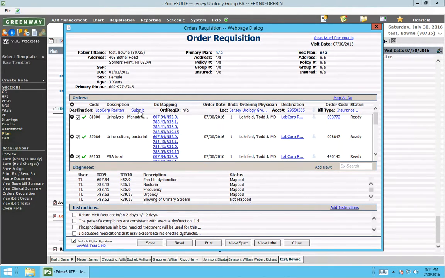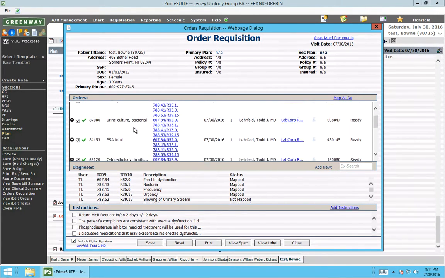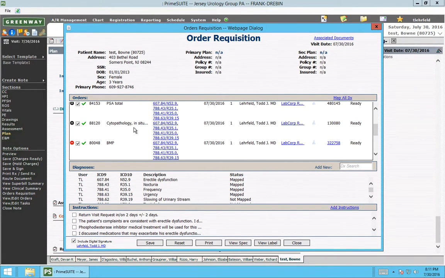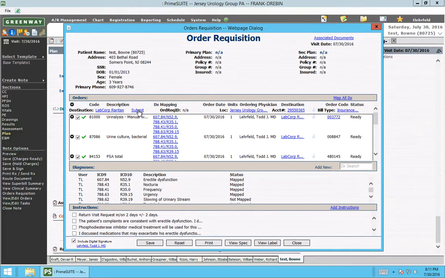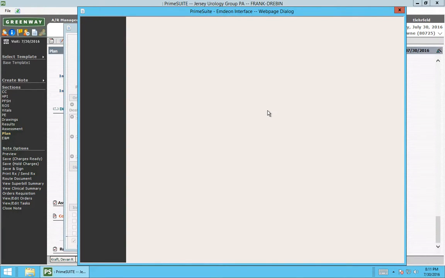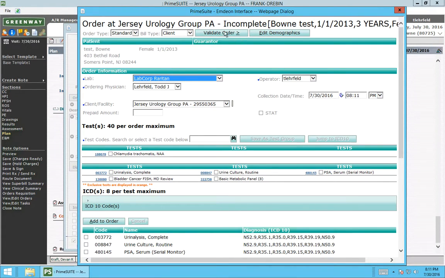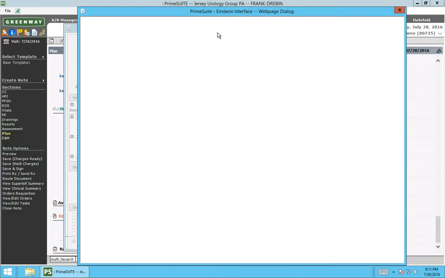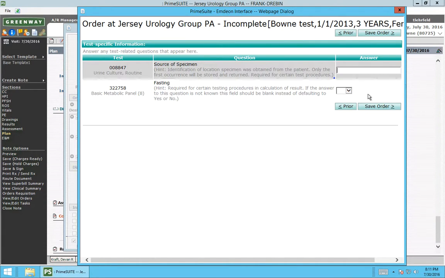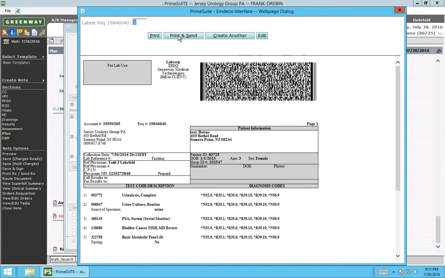We can now submit over to LabCorp. Urinalysis, urine culture, PSA, cytopathology, and BMP. I'm going to click submit, and then the next screen is going to show up. This sends it through a third-party interface called MDON. We're going to click this validate order. It's going to ask you some questions. Usually it's going to be very simple. If they're asking if the patient needs to fast, we're going to say no. We're going to print and send.